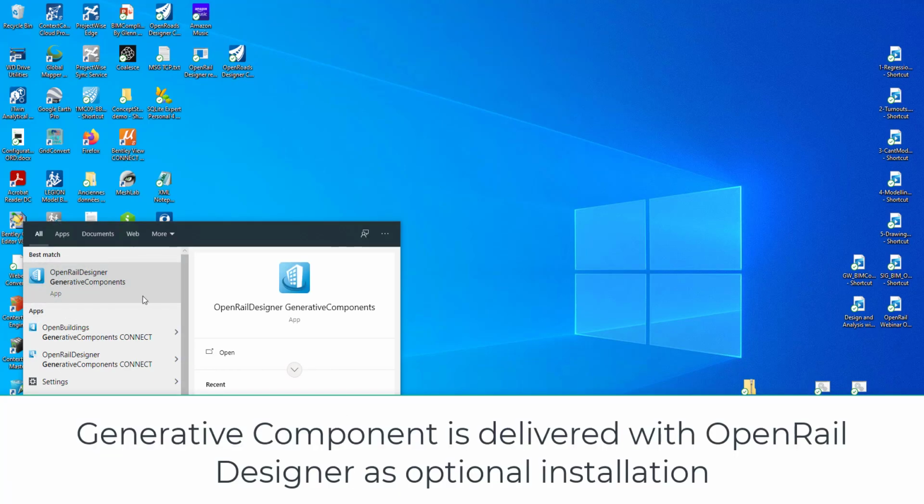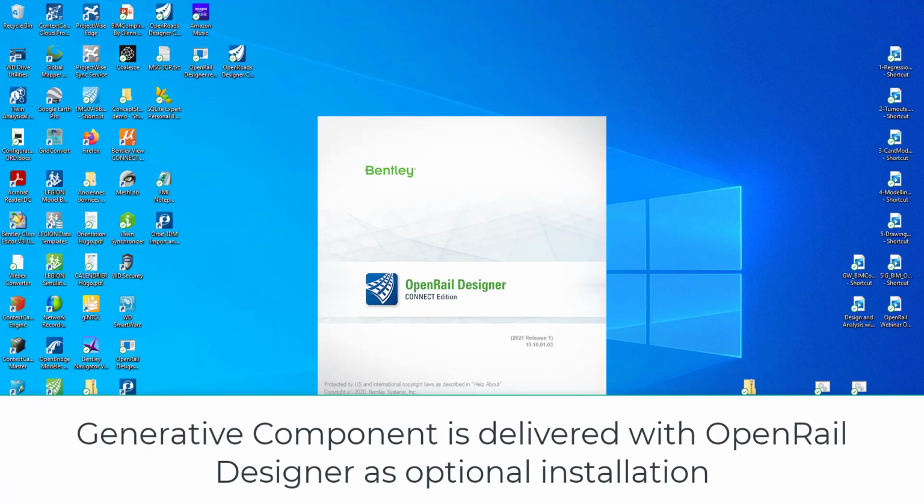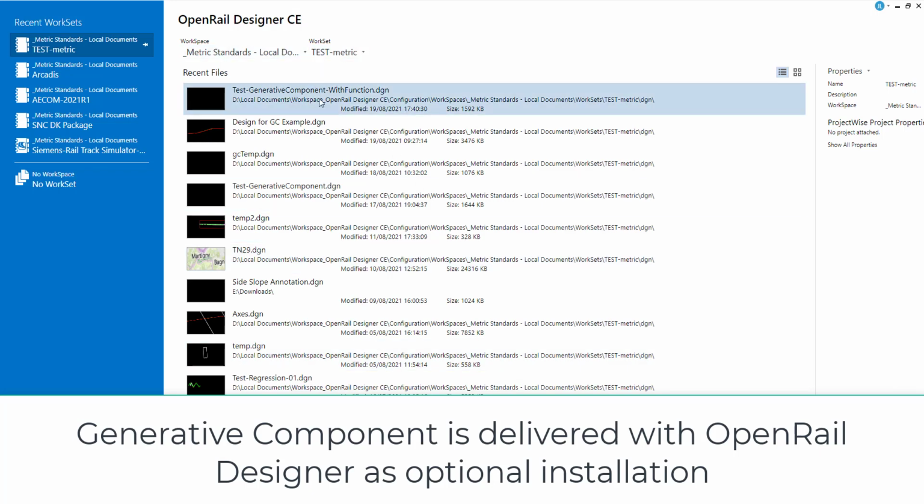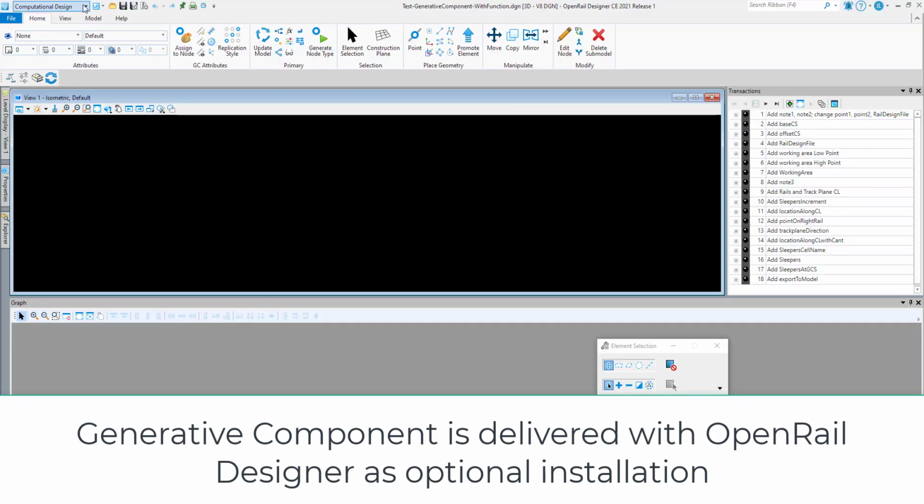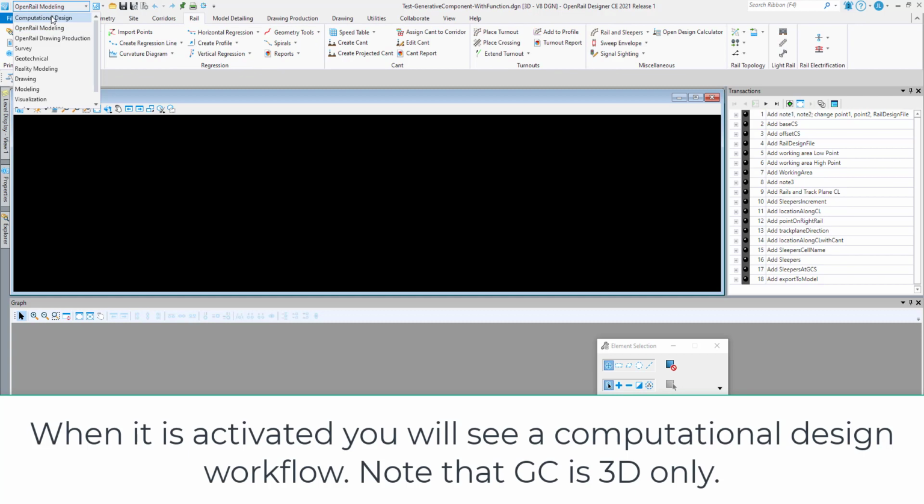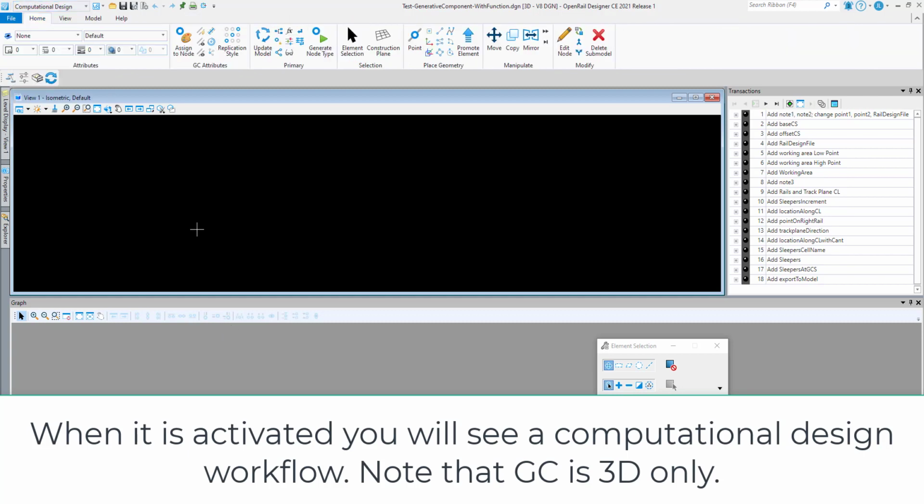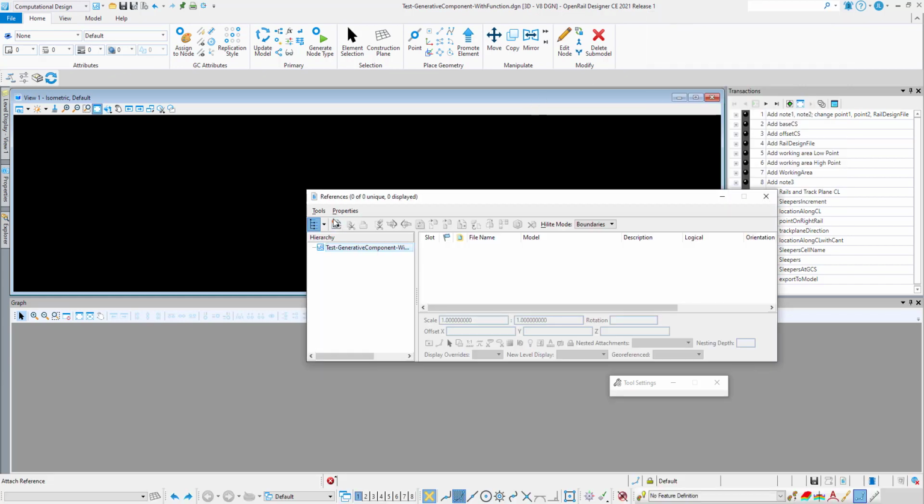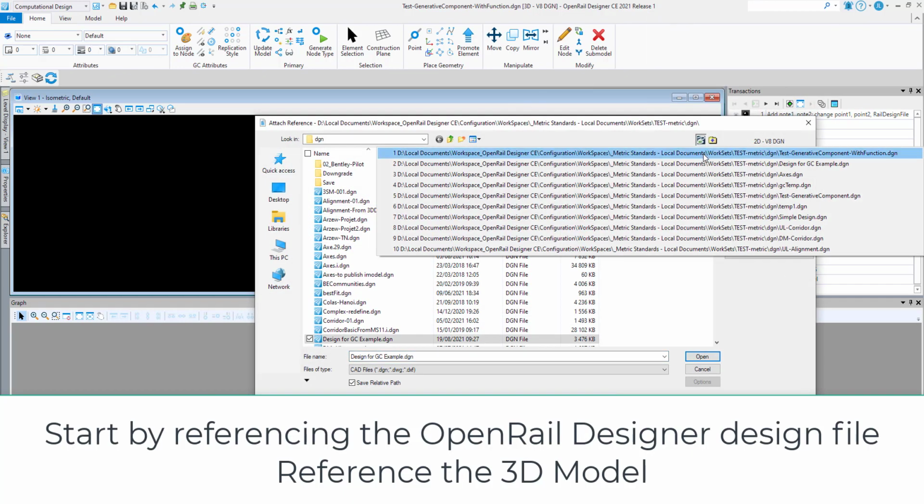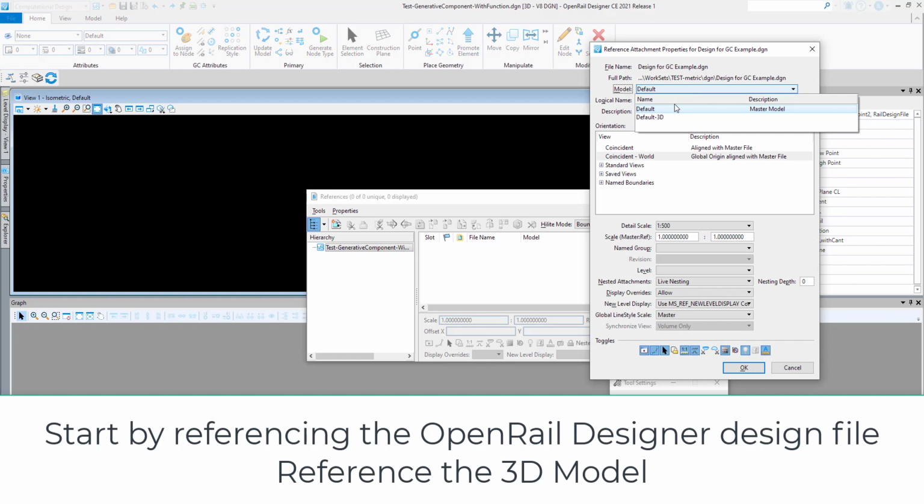In this video, I want to show you how to use generative components with OpenRail to place sleepers as cells along the track. Generative is optional and could be installed. It's delivered with OpenRail. So you can use generative to create a script or use a script to place your sleepers.